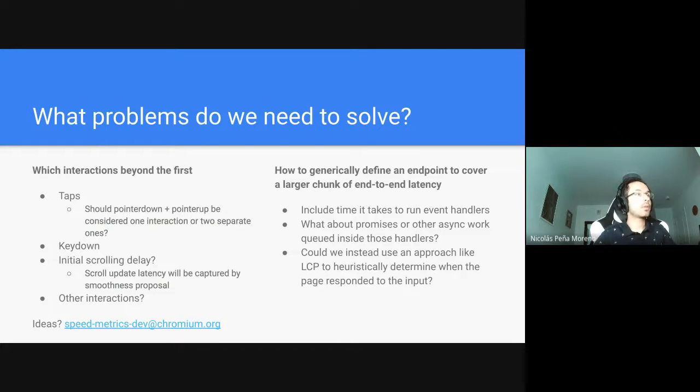Key down, there's not a lot to debate about key down, I suppose. But what about scrolling delay? This was mentioned in the previous smoothness brainstorm, if you were there. Should the initial scroll update be considered as part of the interactions we look at or not? And beyond those interactions, what are some common interactions from the users that generally cause meaningful DOM updates that we should be considering? So that is the first question.